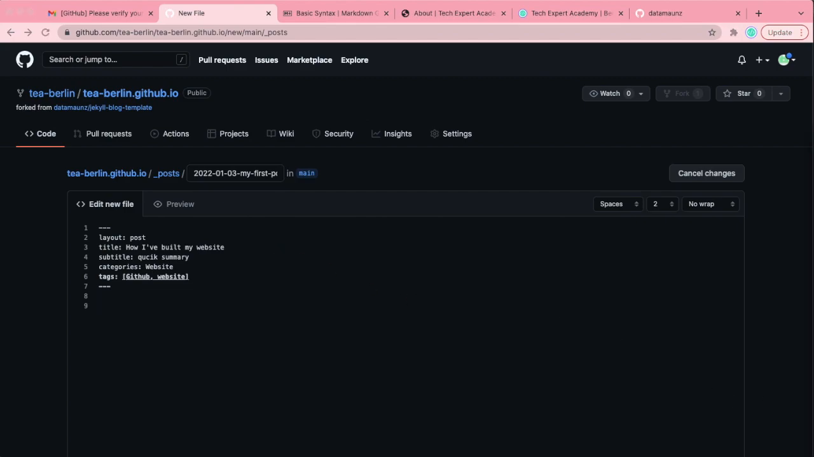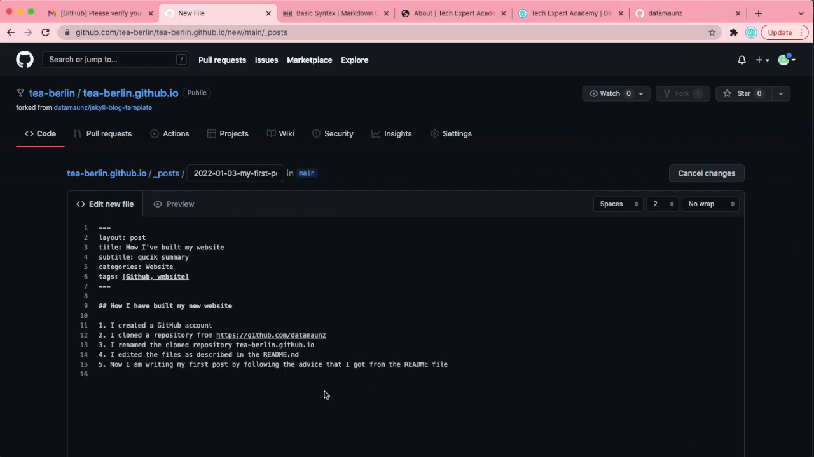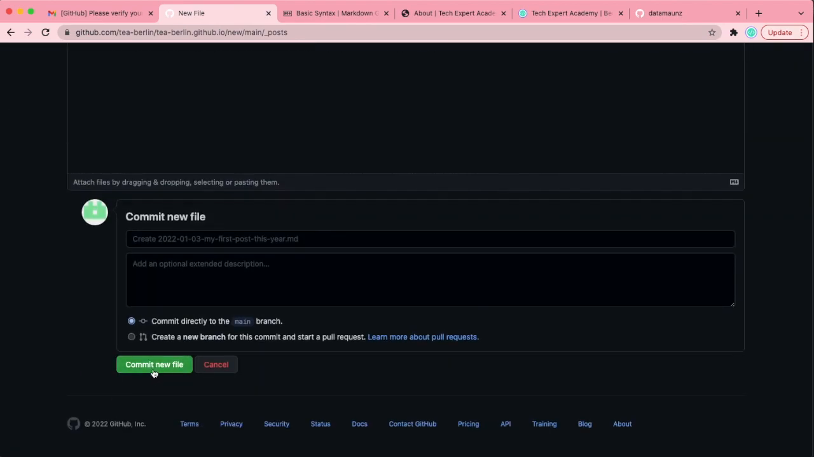Let's move on to write the post. Let's start with a level 2 header starting with 3 hashes. I will call it How I've Built My Website. Then I will use an ordered list to explain the steps. Ordered lists can be simply created by using ordinal numbers in the following fashion. 1. I created a GitHub account. 2. I cloned a repository from github.com/datamounds. 3. I renamed the cloned repository tberlin.github.io. 4. I edited the files as described in the readme.md. 5. Now I am writing my first post by following the advice that I got from the readme file. Scroll down and commit the changes.